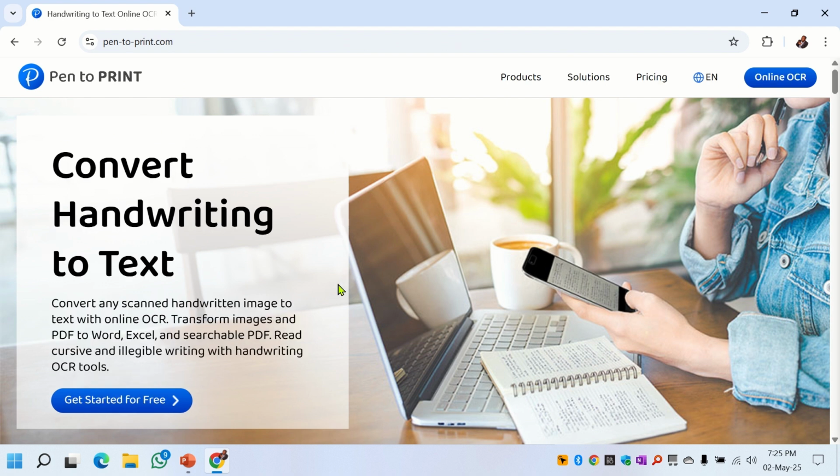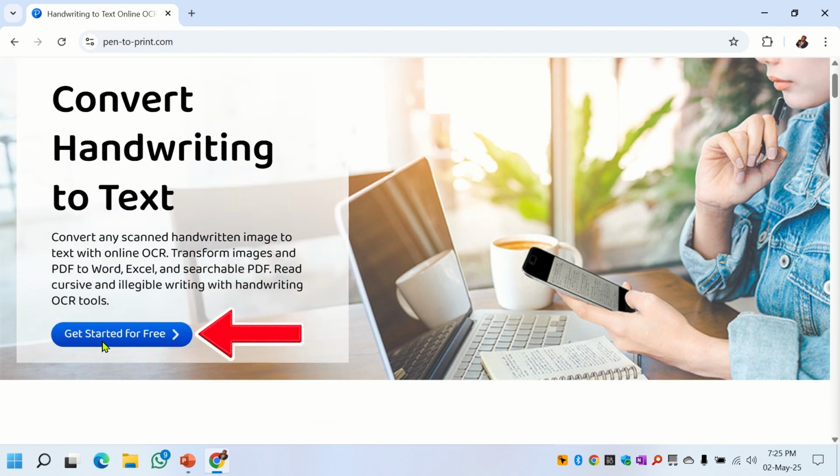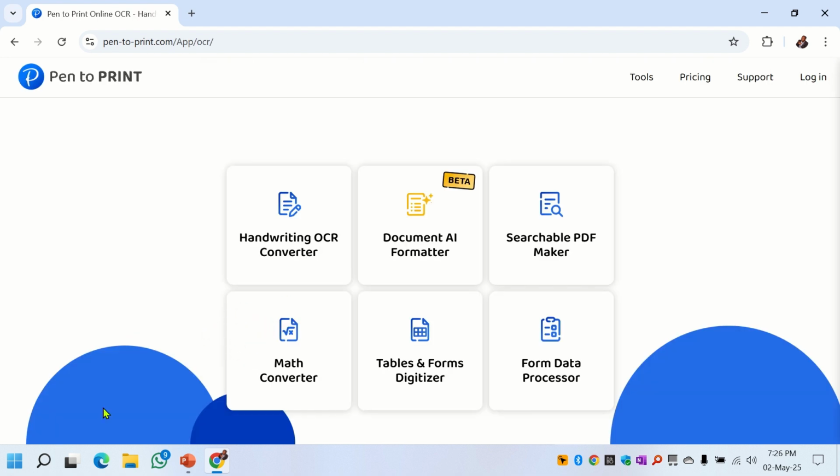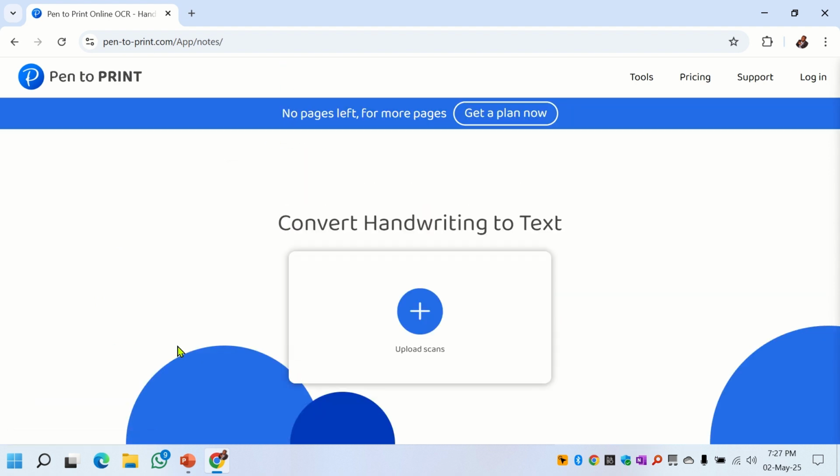So when this AI tool opens, what you need to do is to come in here and say get started for free, and our interest is to use the handwriting OCR converter, so I'll just tap this option. And if you're coming to this tool for the first time, you'll have 10 free pages that you can use to test this particular product.